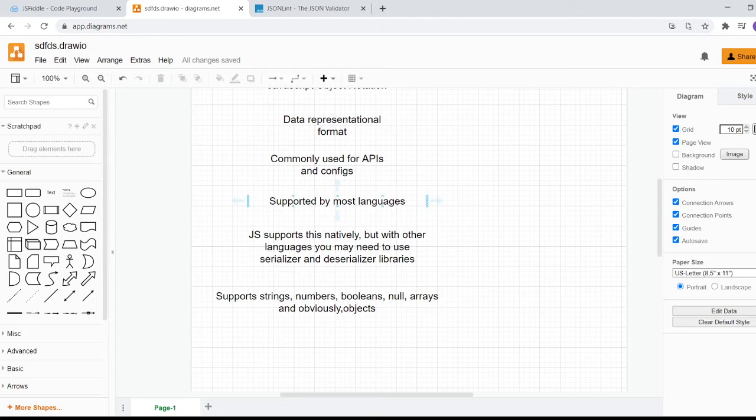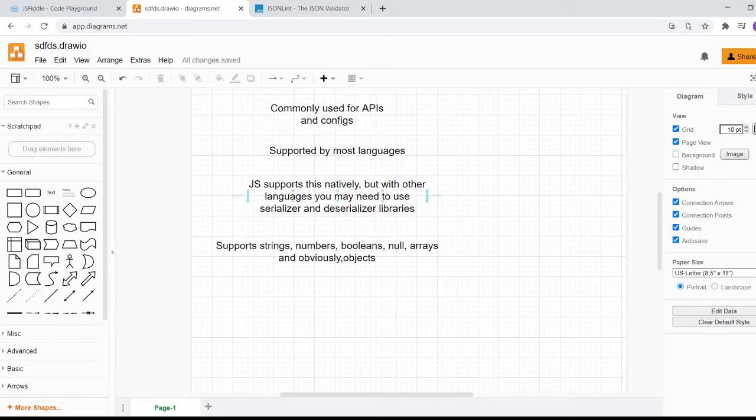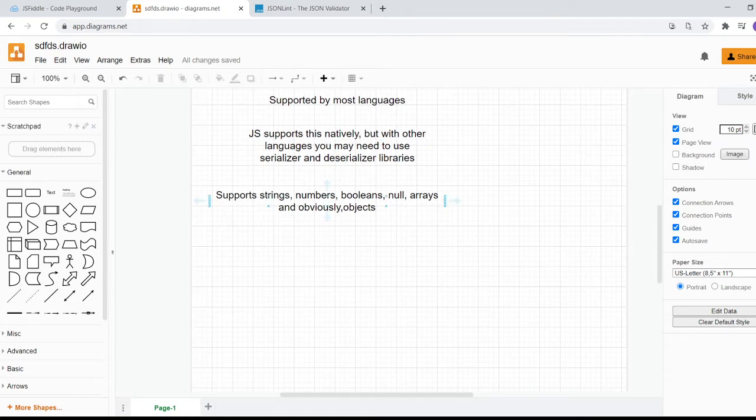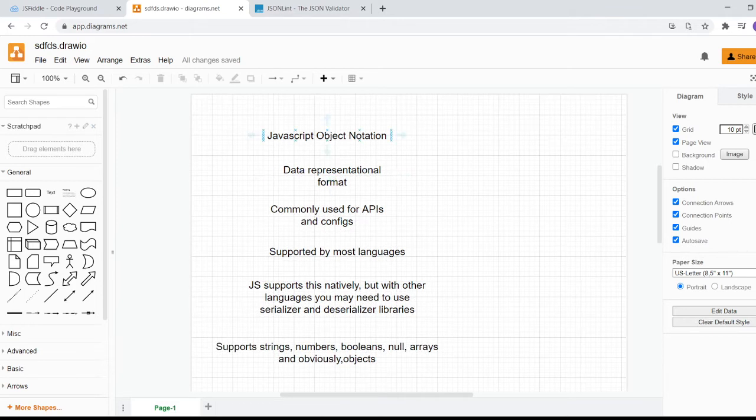Basically, JSON is supported by multiple languages, and JavaScript supports this natively. Since we're learning JavaScript, we don't have to do anything extra to use JSON. With other languages, you sometimes have to use serializer and deserializer libraries. It supports strings, numbers, booleans, null, arrays, and obviously objects, because it's JavaScript Object Notation, right? So what JSON says is that you can pass data between different APIs using objects. You create it into a standard structure called a JSON object, and then you can pass data between them.